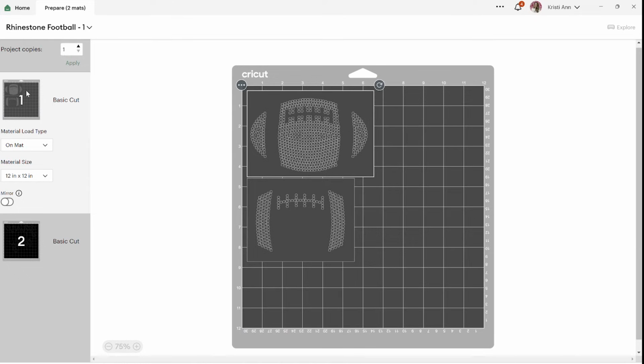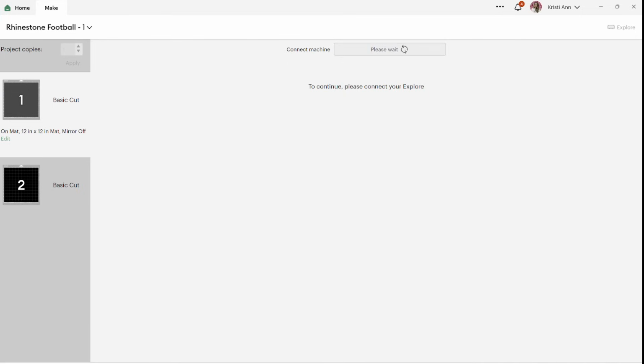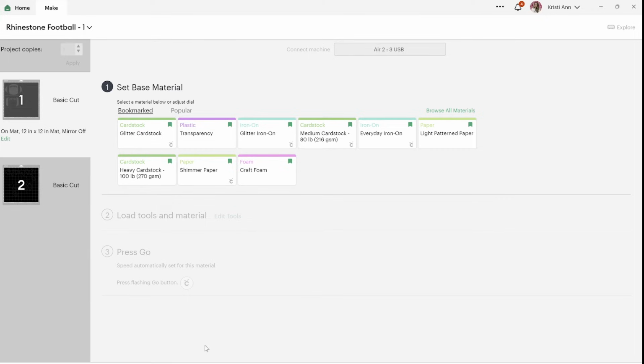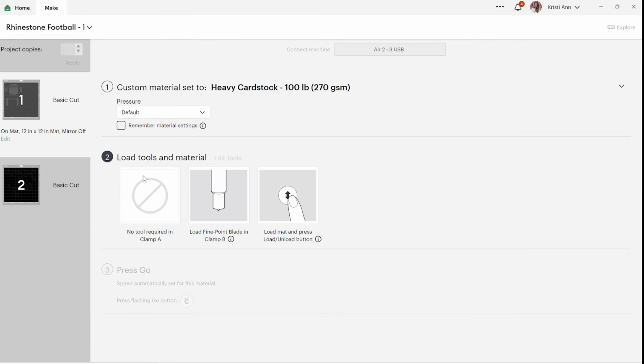So for the rhinestone template, you don't need to make any adjustments, no need to mirror or anything. So go ahead and continue. And so for the material, some people prefer different settings. The settings that I found to work the best for me is the heavy cardstock. So that's right here, the 100 pound. This always cuts all the way through every time, so I just stick with this one, and I do leave it on the default pressure.